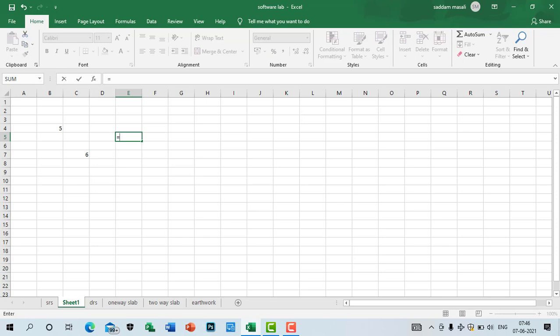Okay, so when you provide the equal to symbol, then Excel will automatically recognize that you are going for an operation, any kind of operation. Okay, so now what I'll do, I'll click this cell, which is the first cell, that is B4.